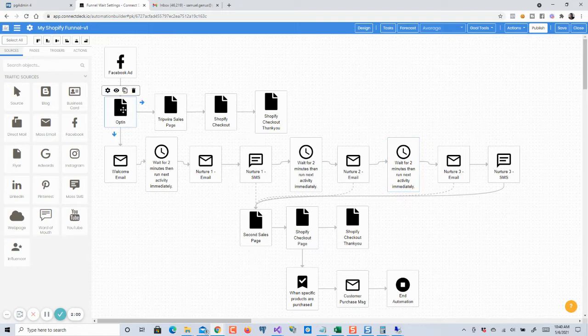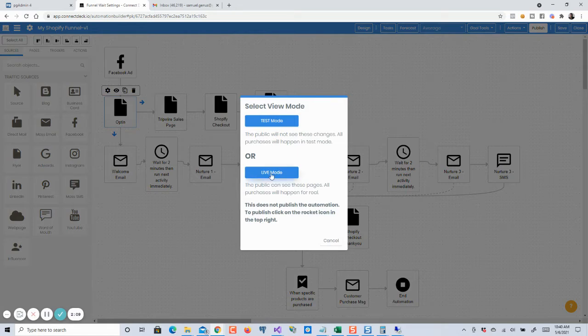So I'm just going to click on the opt-in page. The reason I'm clicking on the opt-in page is because that's the first page of my funnel. And I'm just going to click on the eye icon and click live mode. And this is going to open up.